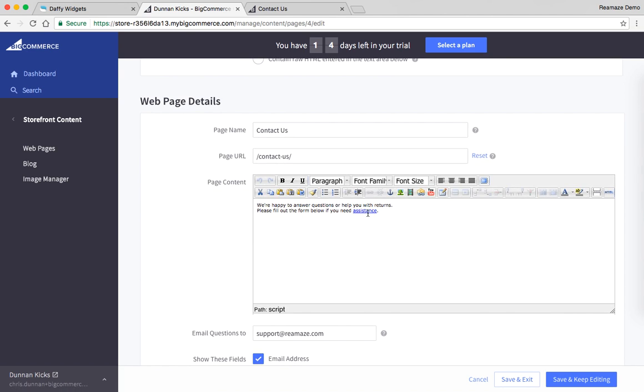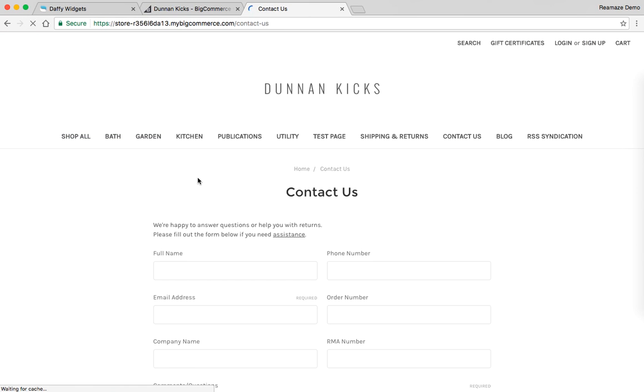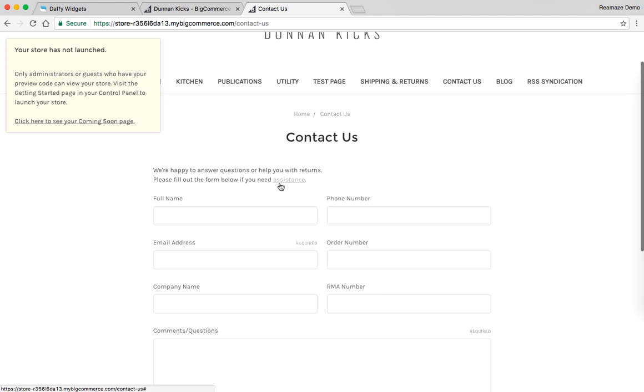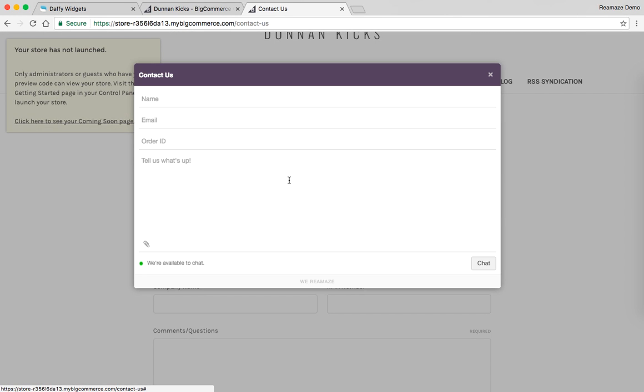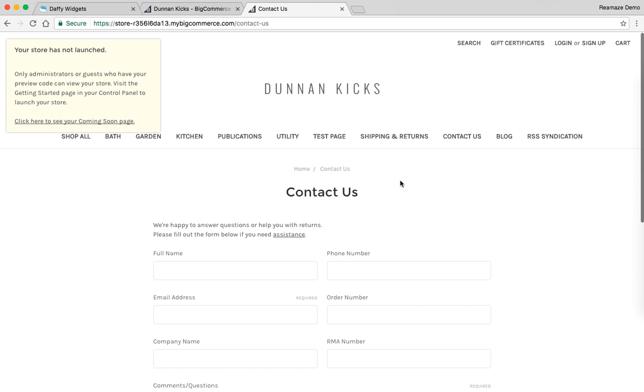Okay, so now that it's saved, you can see that this word assistance is now hyperlinked. So I'm going to give this page a refresh. Okay, now you can see that this word is highlighted. Let's try that. And voila, this brings up the Reamaze Lightbox. That's very easy to do. I think this would be one of the simplest implementations for one of the Reamaze embeds.